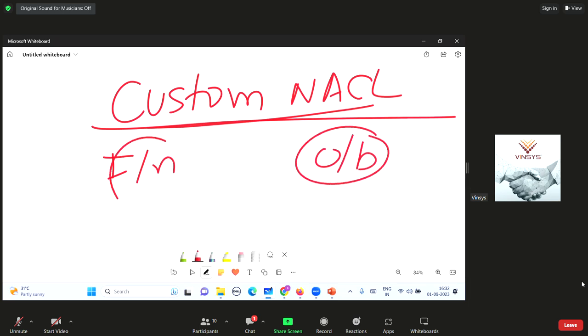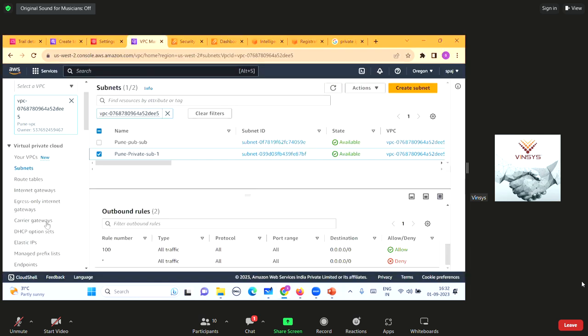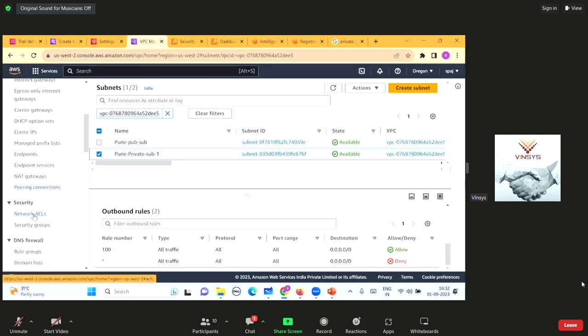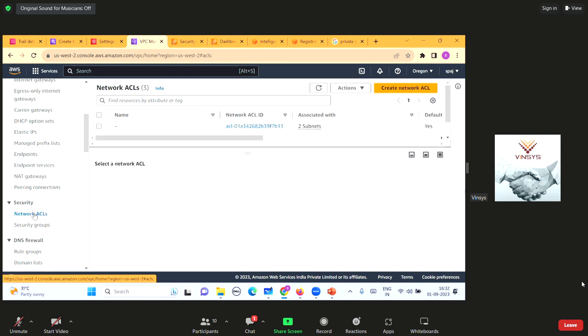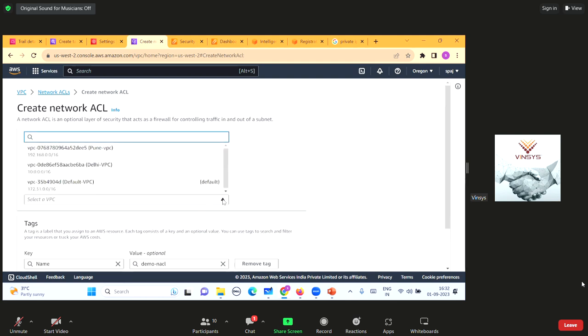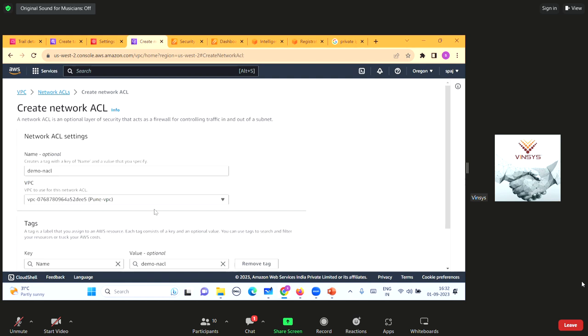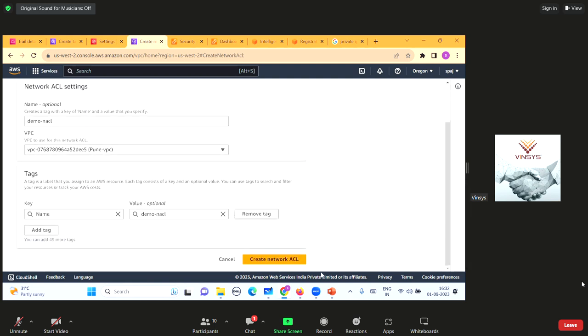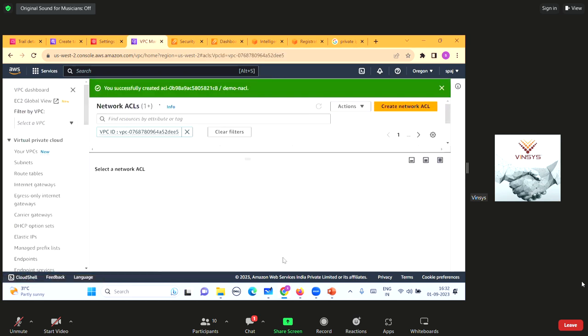Okay, so if I go there in my console and if I just scroll down here, I can see network access control list. Let me create a network access control list. Now this is not the default one. I am creating it. This is known as a custom network access control list. Now let us say it is demo network access control list. So again, this is related to VPC. So what I want to do, I want to create it for Pune VPC. Now let me create the network access control list.